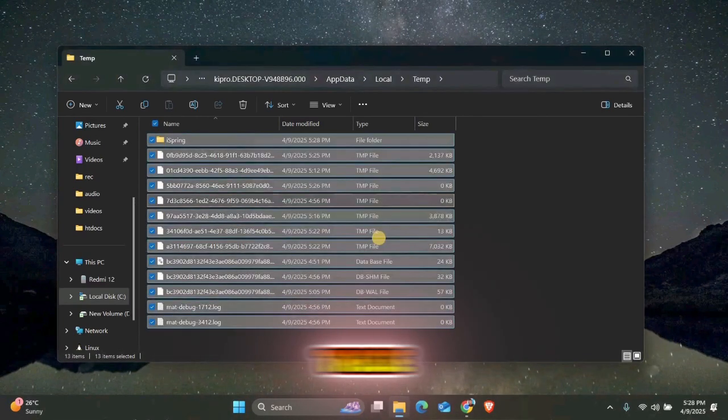Once you've completed all these steps, restart your computer normally. After Windows loads, check whether the PC App Store McAfee pop-up has disappeared. If it's gone, you've successfully removed the problem. That's it for this tutorial.